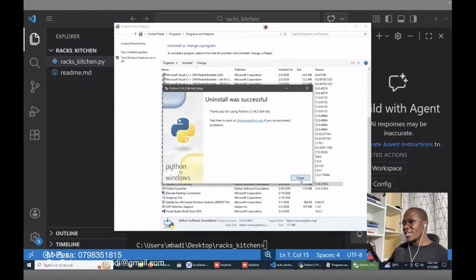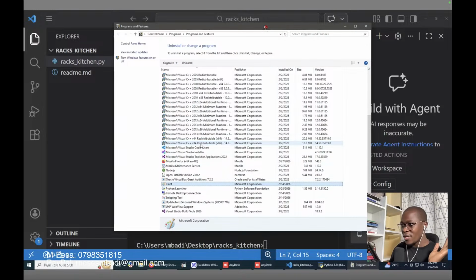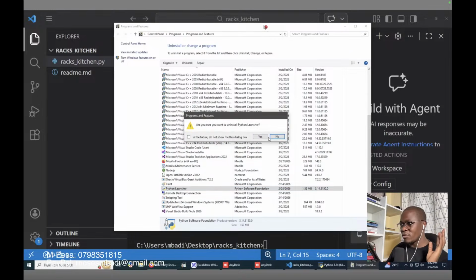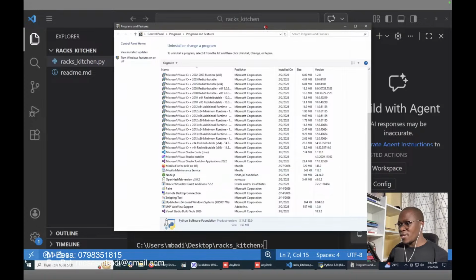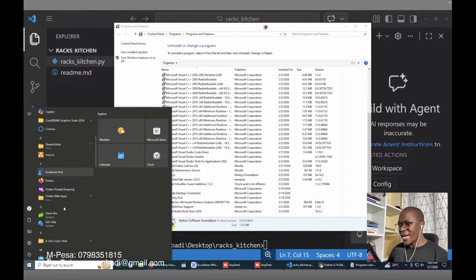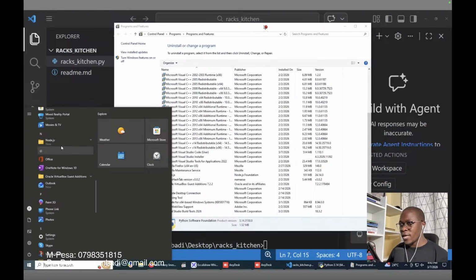So uninstall successful. So we want to remove Python completely. So we want to find anything else that has the name Python in it and remove it. As you can see here, we have Python launcher. We don't want anything to do with Python, so you'll remove even that one as well. And then we come down here and confirm if Python is uninstalled. So you look for Python. It's nowhere to be seen.